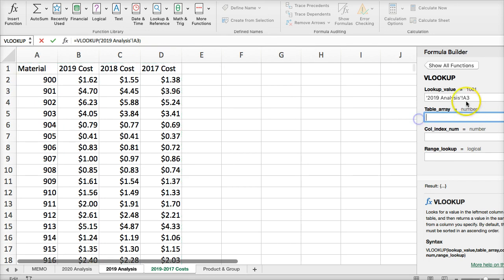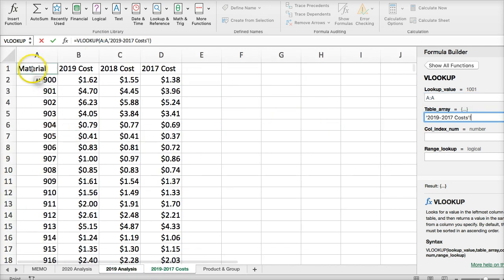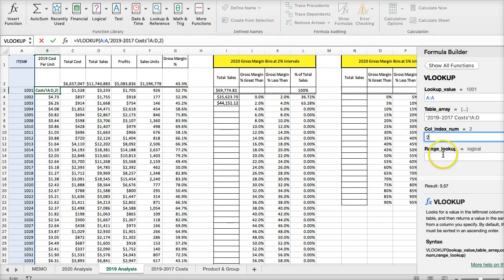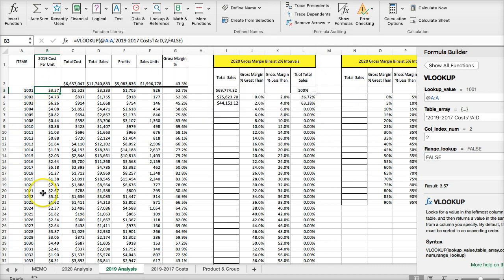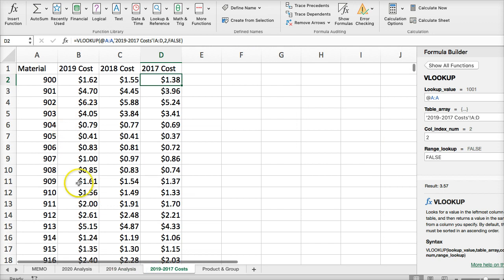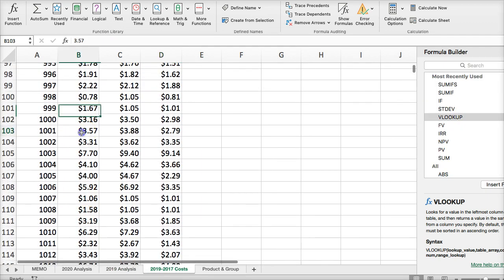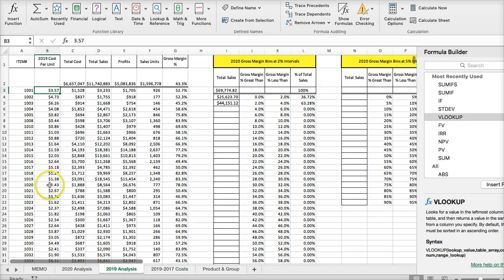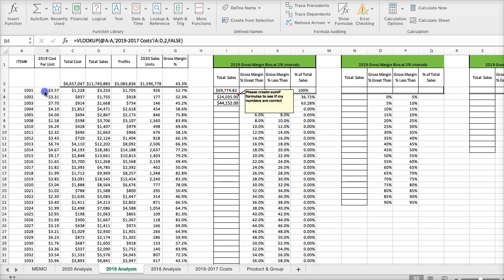let's start over here. We'll use the column. It's always better to use the columns because that way you don't have to worry about drifting cells. We want column 2 and false. Okay, so let's see if this is correct. $3.57. $3.57. So that is correct. So we can copy this down, and now our new costs are in place.